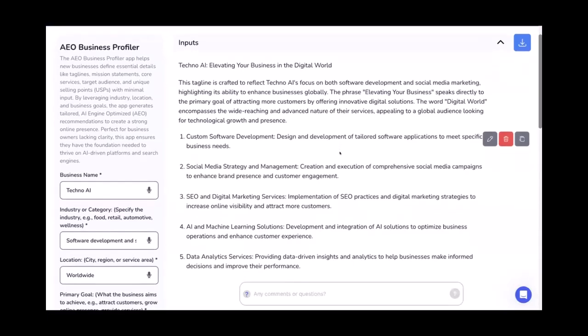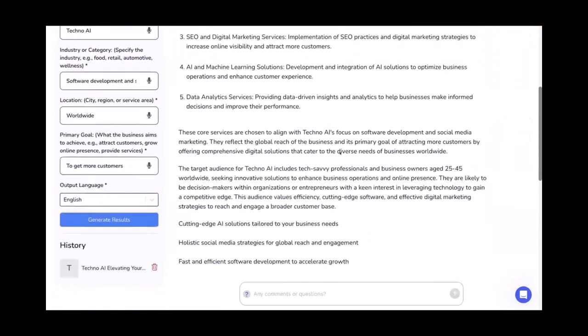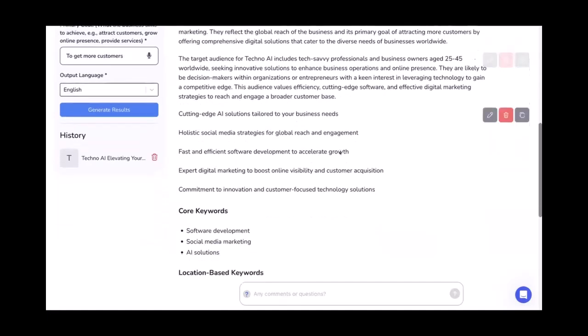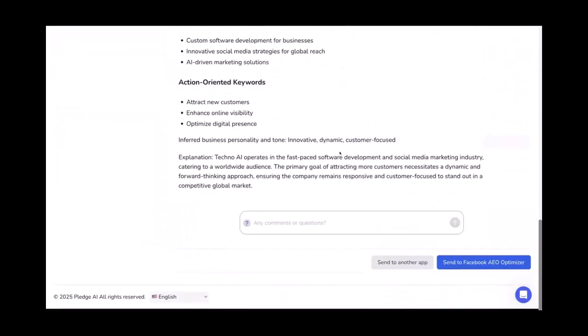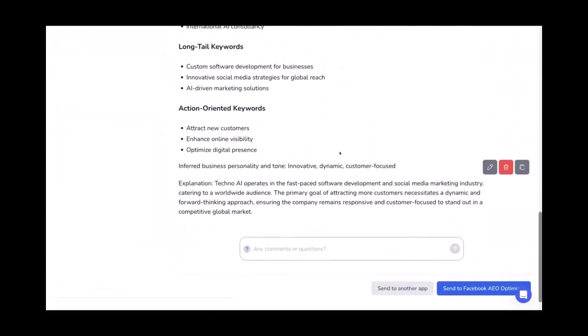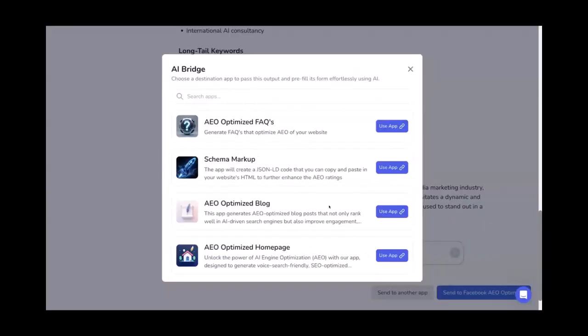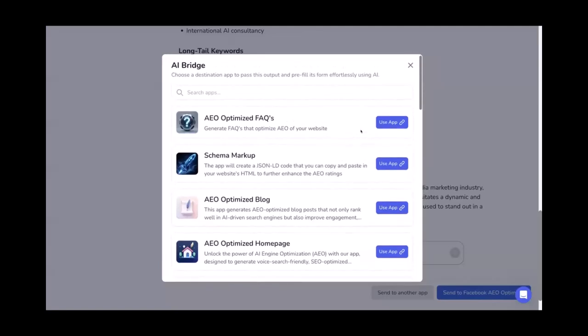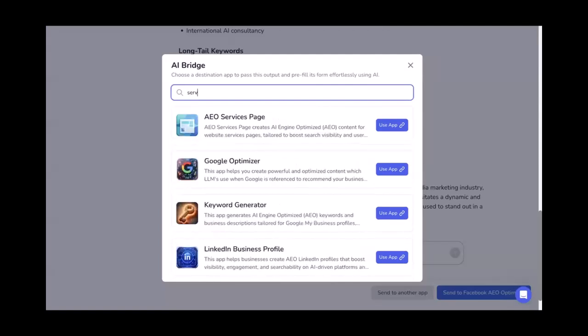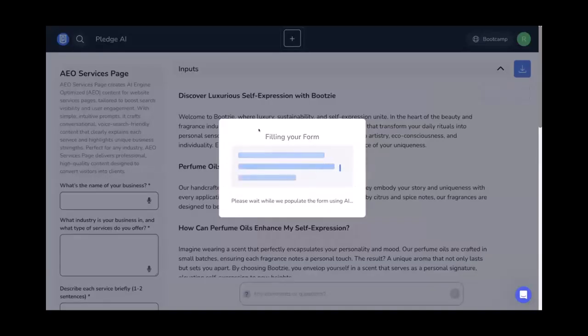Okay, now scroll down. Perfect. Scroll down all the way down. Click on send to another app. All right, and select the services app. Search for services on the top. Search apps. Type service. Okay. Use app. Yes. Okay. Now perfect.